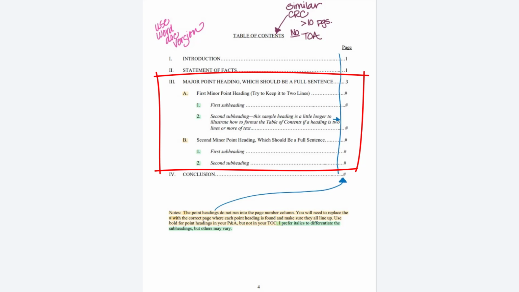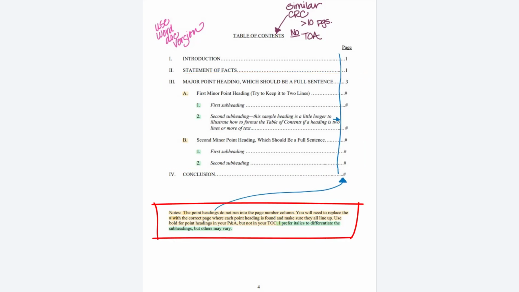Other people do not like to use italics, and you will work for folks who will have different opinions. For this class, follow this format. You will notice there are some notes at the bottom of the page. The point headings do not run into the page number column.